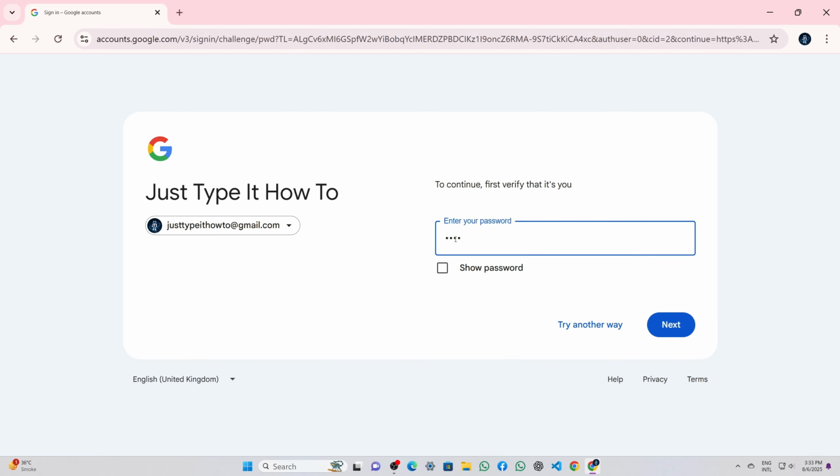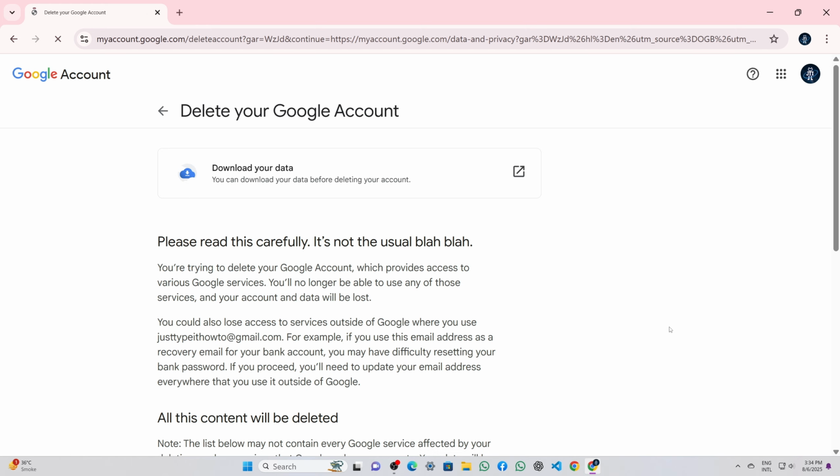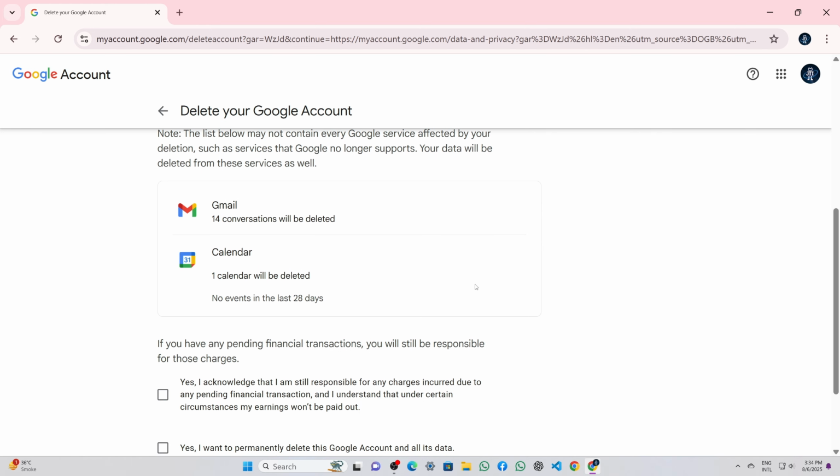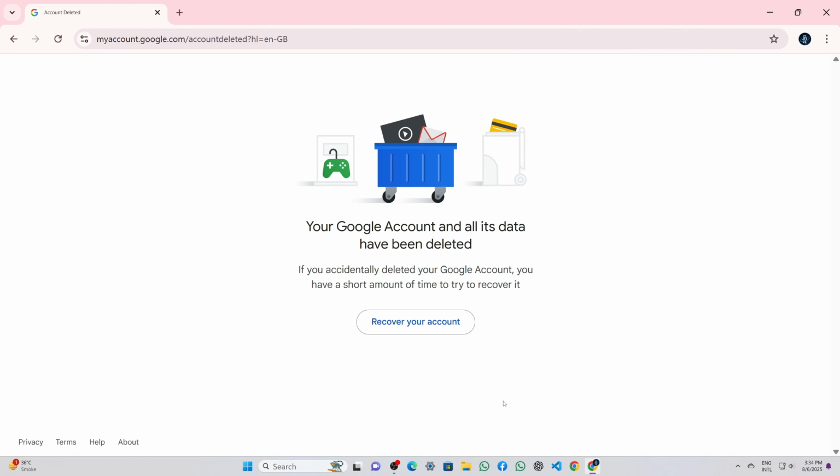Type your password in the input box and click Next. On the next screen, you'll again get the option to download your data if you haven't already. Scroll down and you'll see two checkboxes. Tick both checkboxes to confirm that you understand the consequences. Finally, click on the Delete Account button, and that's it. Your Google account has been successfully deleted.